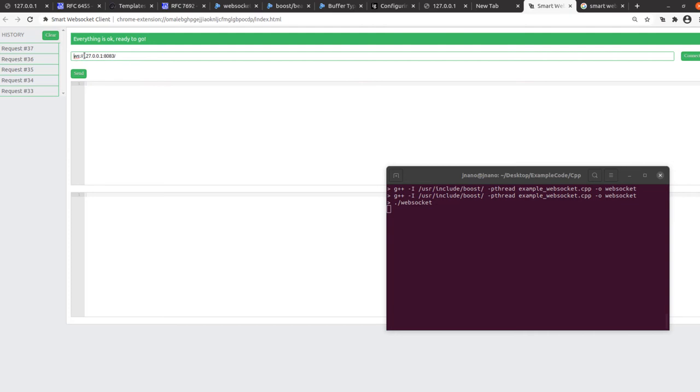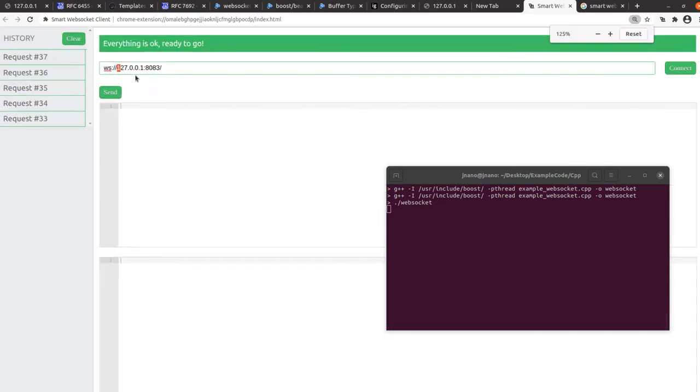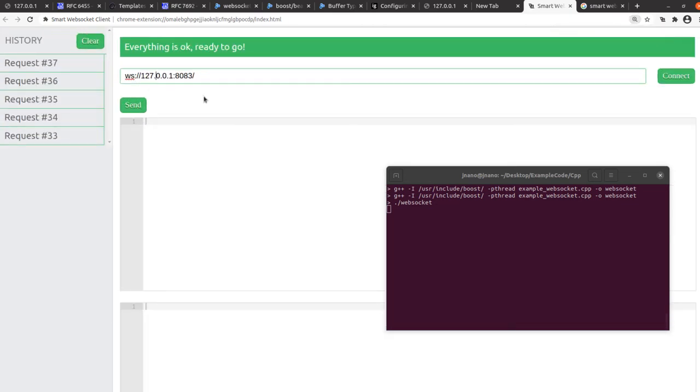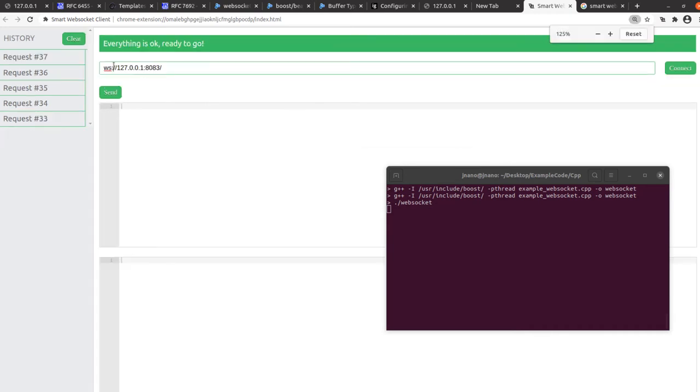Let me make it a little bit bigger to read easily. This is WS, without security right now, so this is a non-secure connection that we will also see with Wireshark. I will show you a few things. For the loopback IP address and the port number, we should write it like this. Then we can connect. Yeah, the socket is accepted and it's connected right now.